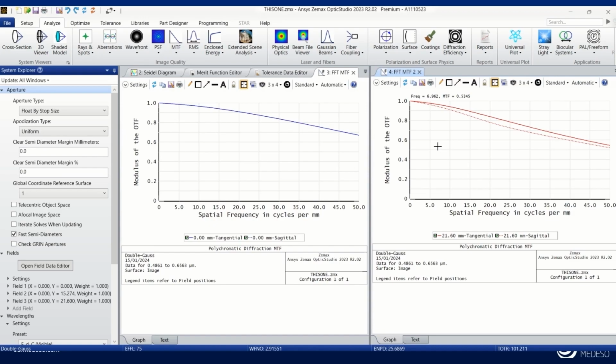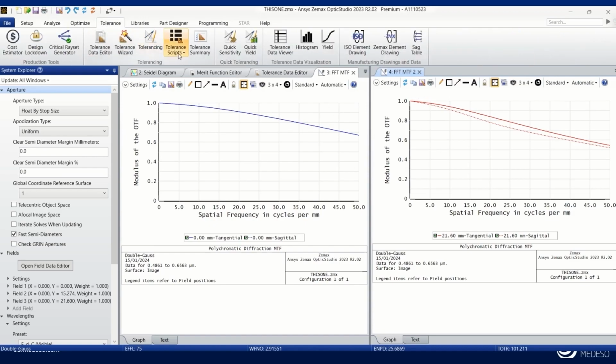So to do this, let's go on the tolerance tab. We'll go on to tolerancing.